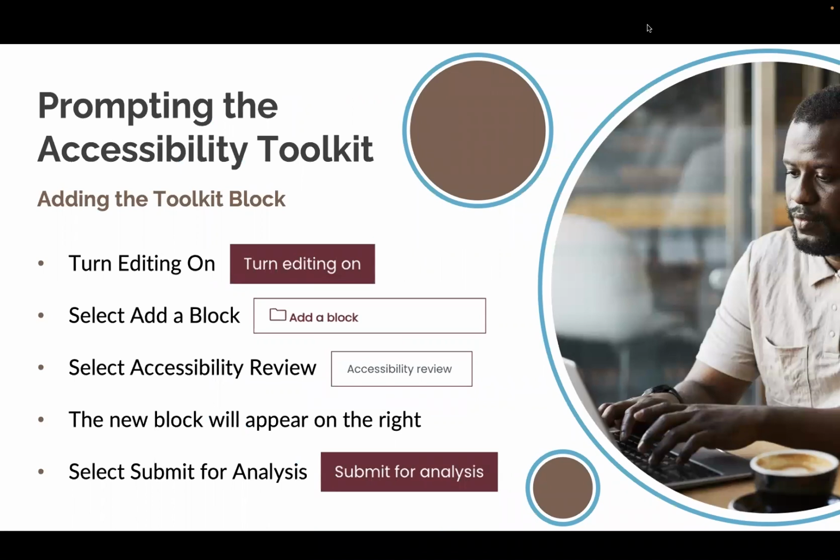To prompt the Accessibility Toolkit, first we're going to ensure that our editing is turned on. Once we've ensured our editing is turned on, we're going to select Add a Block. This will be located on the far left side of your Moodle. Once we've selected Add a Block, a new dialog screen will prompt, and we're going to select Accessibility Review. Once we've selected Accessibility Review, the new block will appear on the right side of our Moodle.